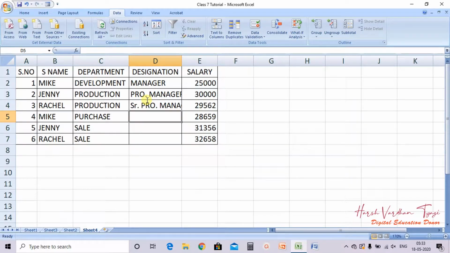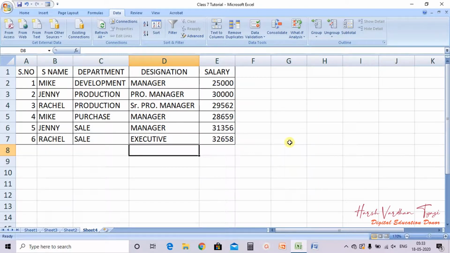Then in purchase manager, sales manager, then executive. Clear? So in an organization, we have this particular data, that is serial number, then name, then department in which they are working, then their designation and their salary. Is that okay? Now see, what do you mean by pivot table? What is pivot table doing? When we want to analyze this data with pivot table, how will it do?